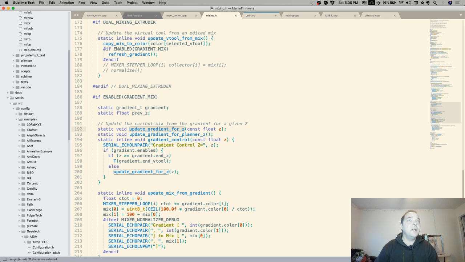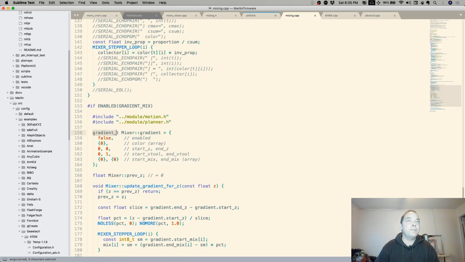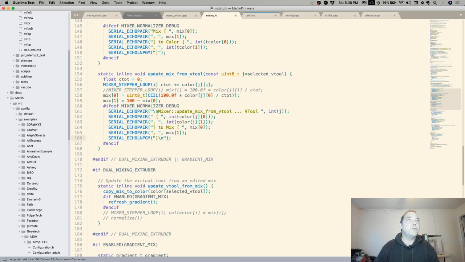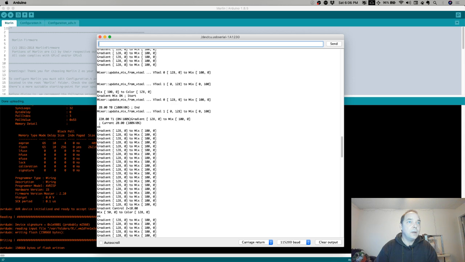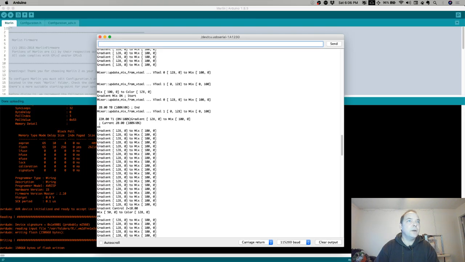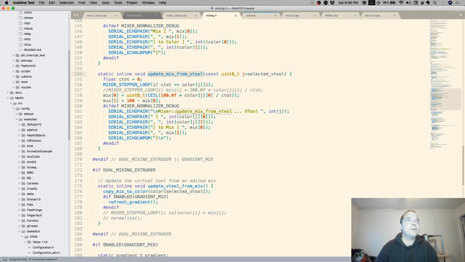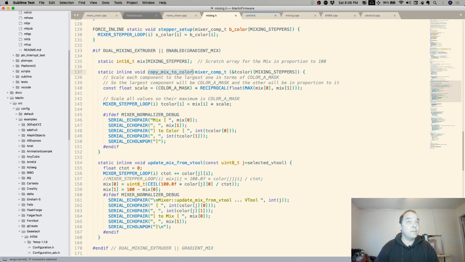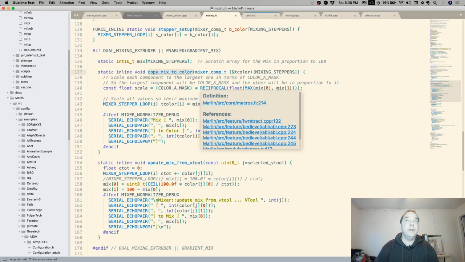No, indeed. That is being printed from... Right, it's being printed from update mix from the vtool. Interesting. Update, or no, is it mix to color? Yeah, interesting, okay. So it's being copy mix to color. Copy mix to color. So is this where it gets screwy?